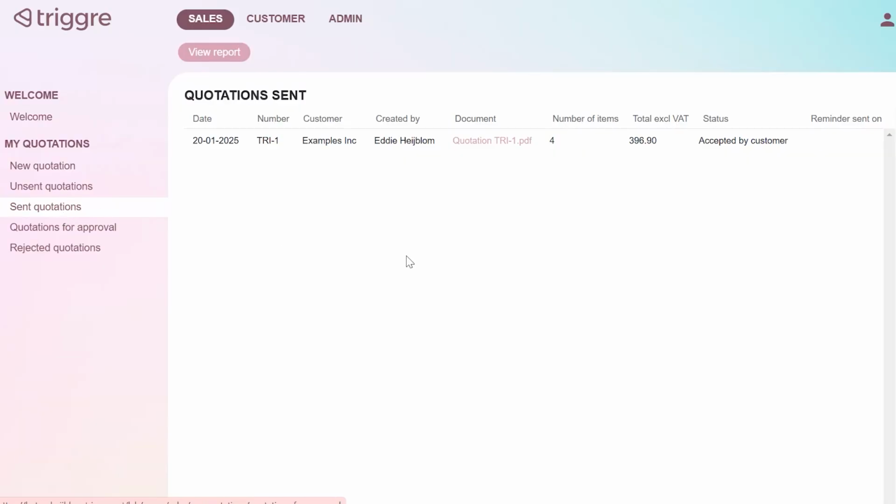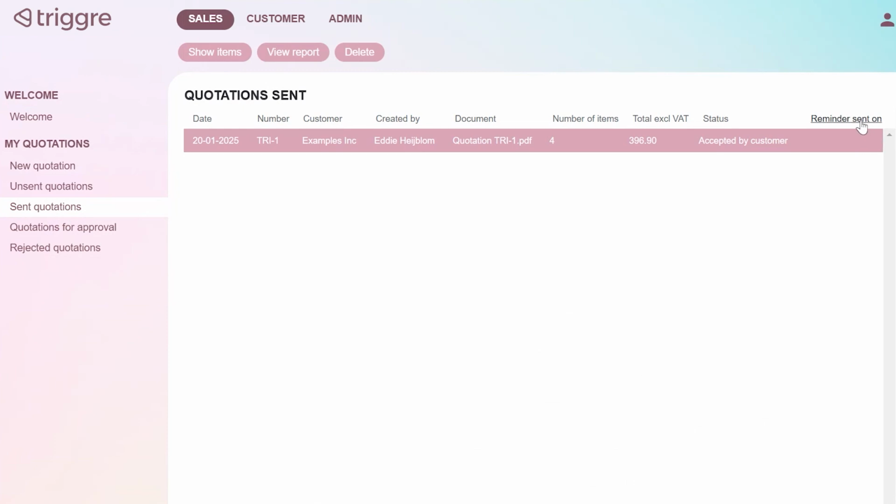So what I'm going to do is I'm going to show you first what I've changed within the normal application, and after that I'm going to show you what I've changed in the designer to make this all happen. What I did in the actual application isn't that much. The only thing that I did is at send quotations, I added a column which states a reminder sent on. That way the sales employee can easily see if a reminder has been sent, yes or no.